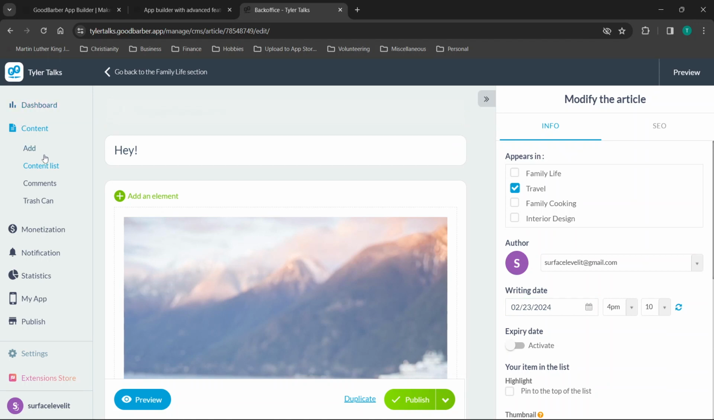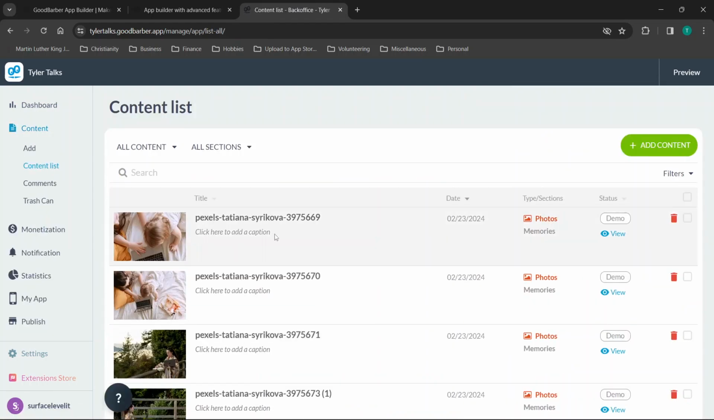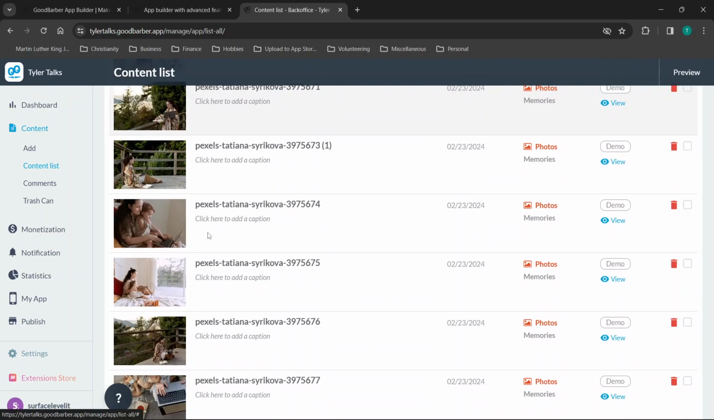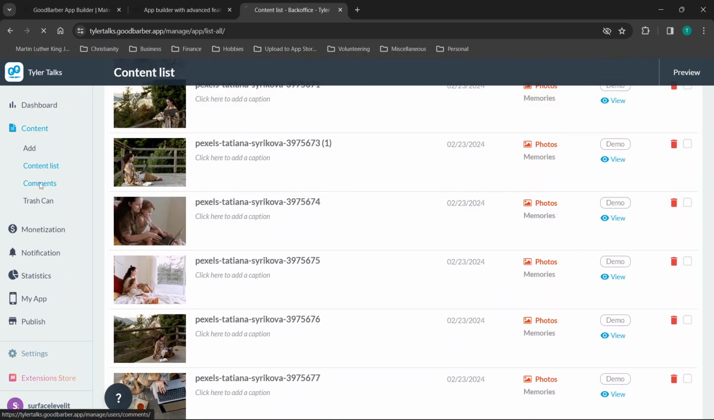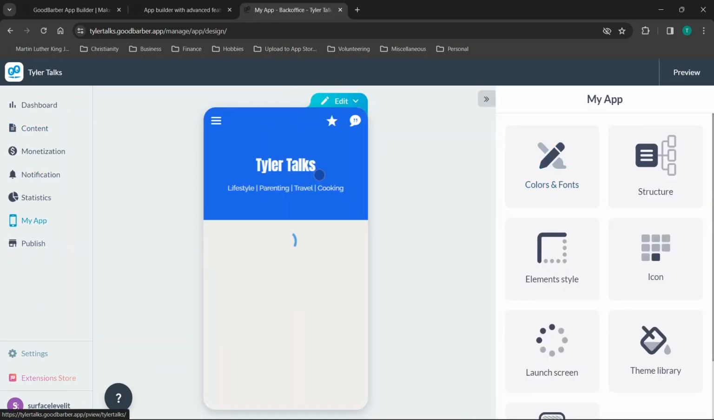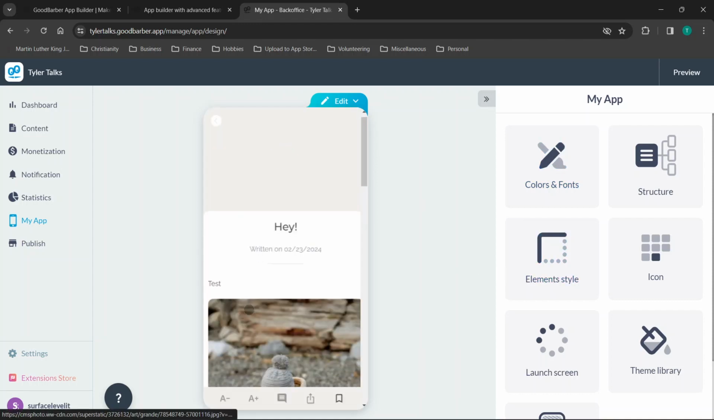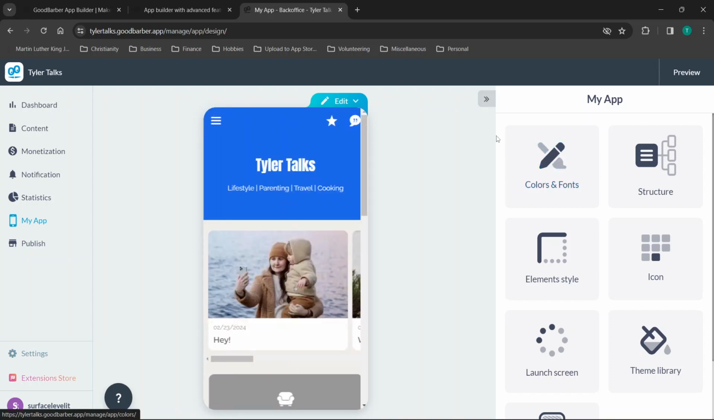So we've updated this content. So we can continue to our content list and see all of those other articles here. So you can manage all of this content from this screen, as well as comments and adding content, etc. So let's go back to the app really quickly and see what that edit looks like. You'll see it says "hey right here," and it says "test," so the content was updated successfully.